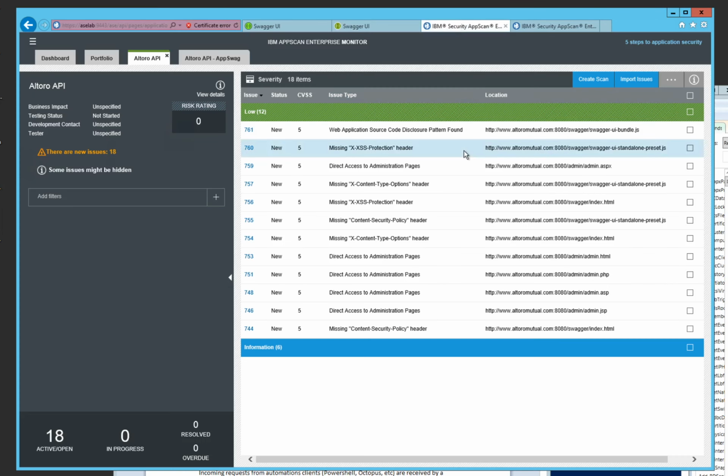Here's a scan of the Altoro API conducted using a standard ASE scan without AppSwag. As we can see, the findings and coverage are limited. In fact, the scanner failed to test any of the API endpoints at all. Instead, it focused on the documentation page resources. This is because DAST crawlers are designed to analyze traditional HTML web pages. They have a tough time discovering API endpoints. Let's see how AppSwag can improve the results.